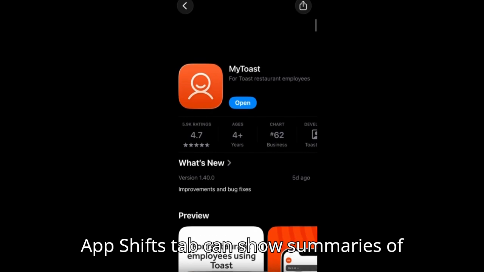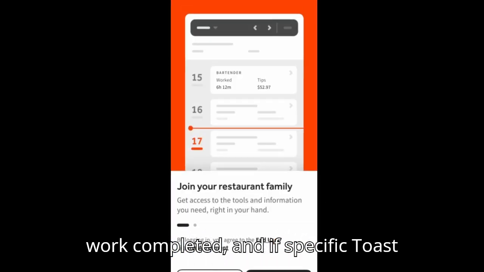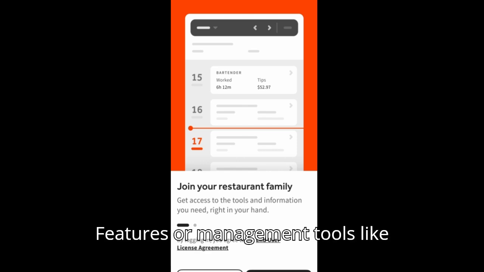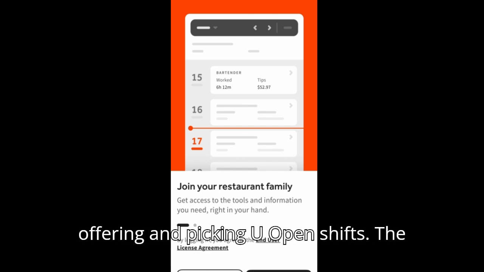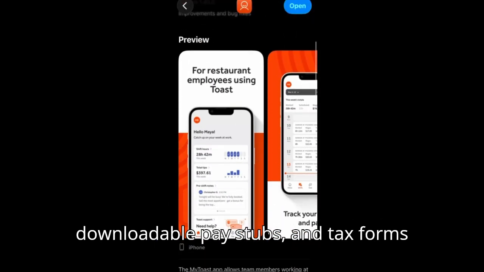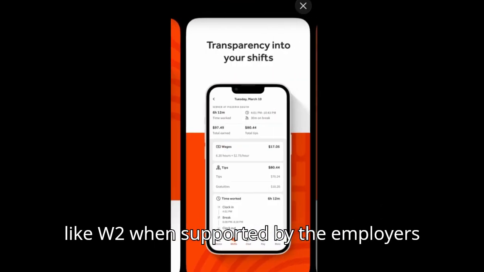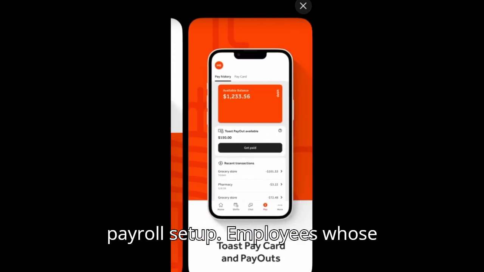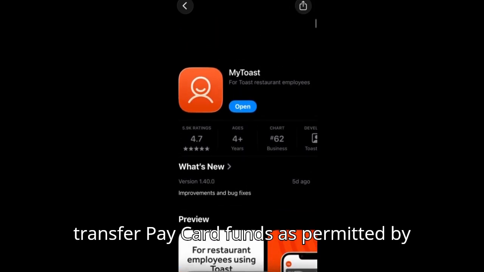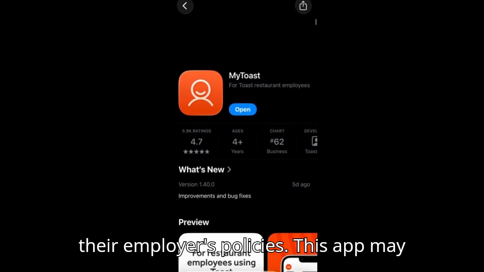The App Shifts tab can show summaries of work completed, and if specific Toast modules are used, it may show scheduling features or management tools like offering and picking up open shifts. The Pay tab offers access to paychecks, downloadable pay stubs, and tax forms like W2s when supported by the employer's payroll setup. Employees whose restaurants participate in the Toast Pay Card and Payouts program can manage and transfer pay card funds as permitted by their employer's policies.